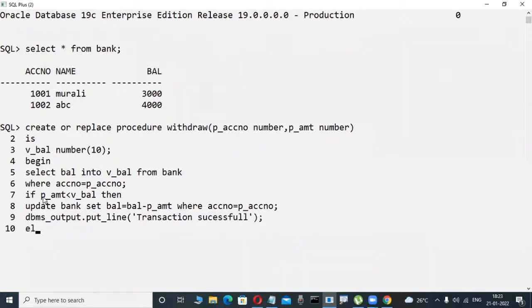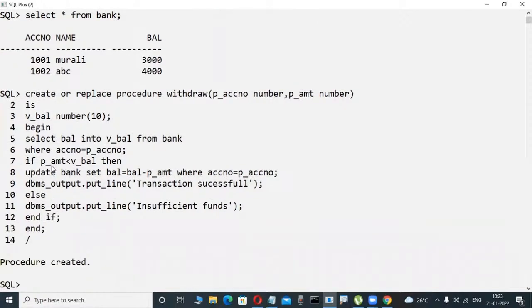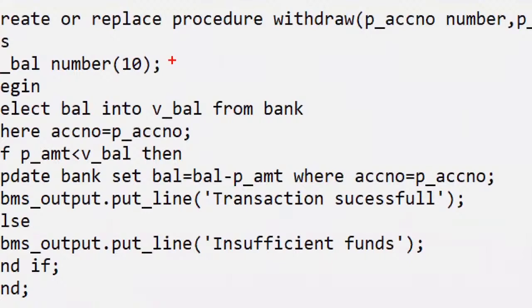Else, simple coding, some coding is there. And now check it out, here: insufficient funds. Else, insufficient funds. Okay, some codings are there. This is not a difficult coding, it's easy. Now check it out. Something like this is what they write in a procedure, for example. Observe it here, some coding I'm writing. This is very easy coding.